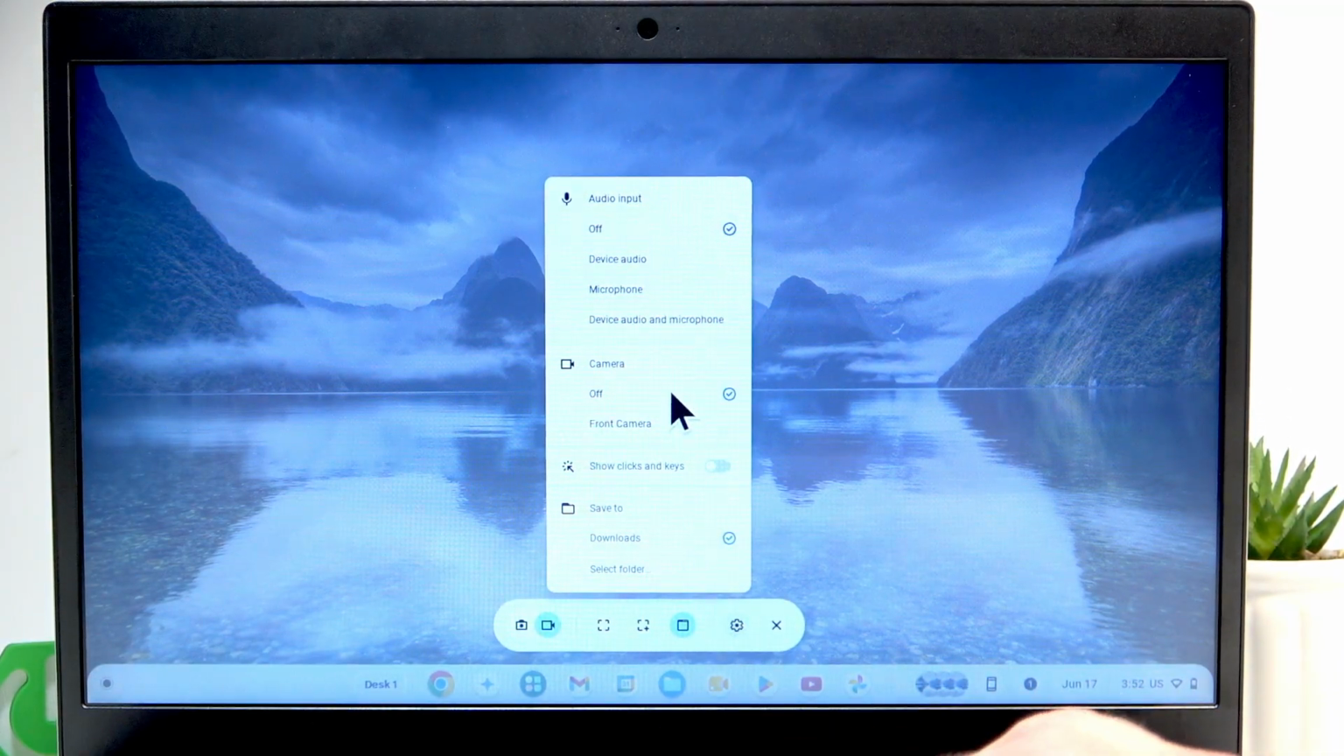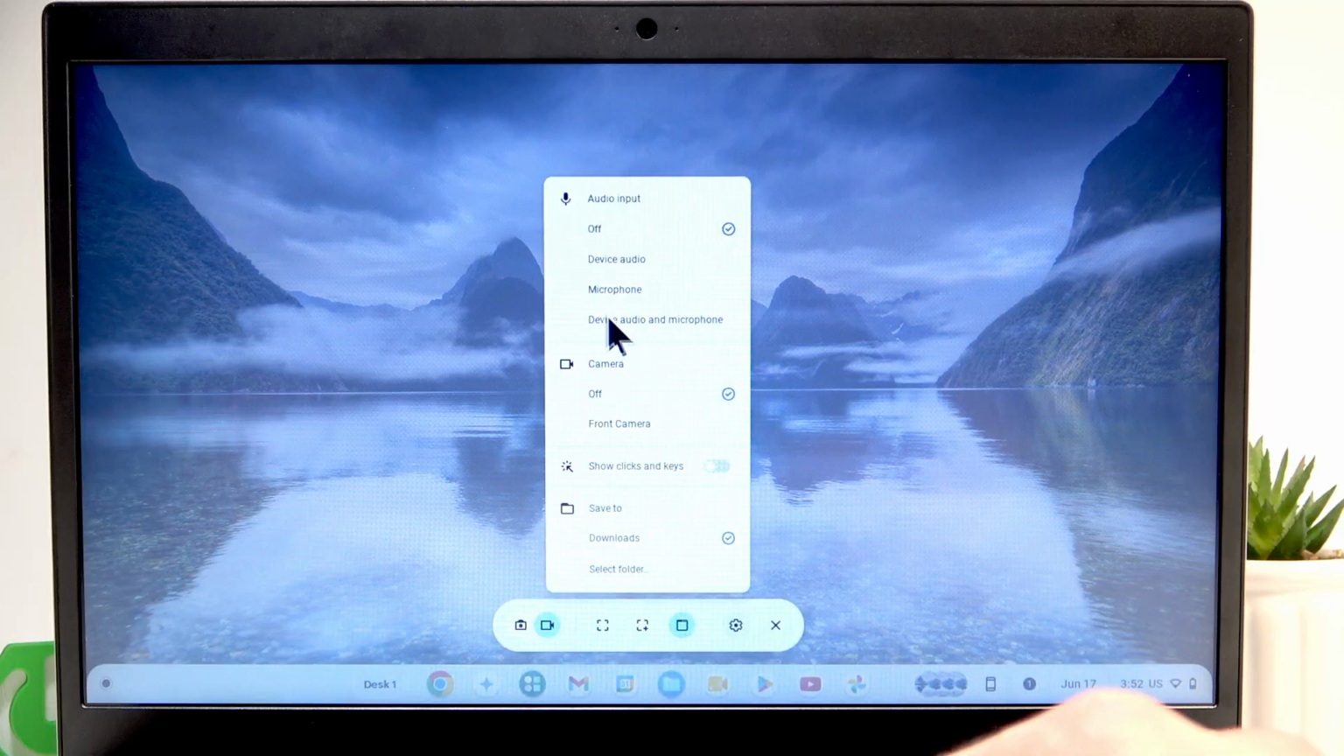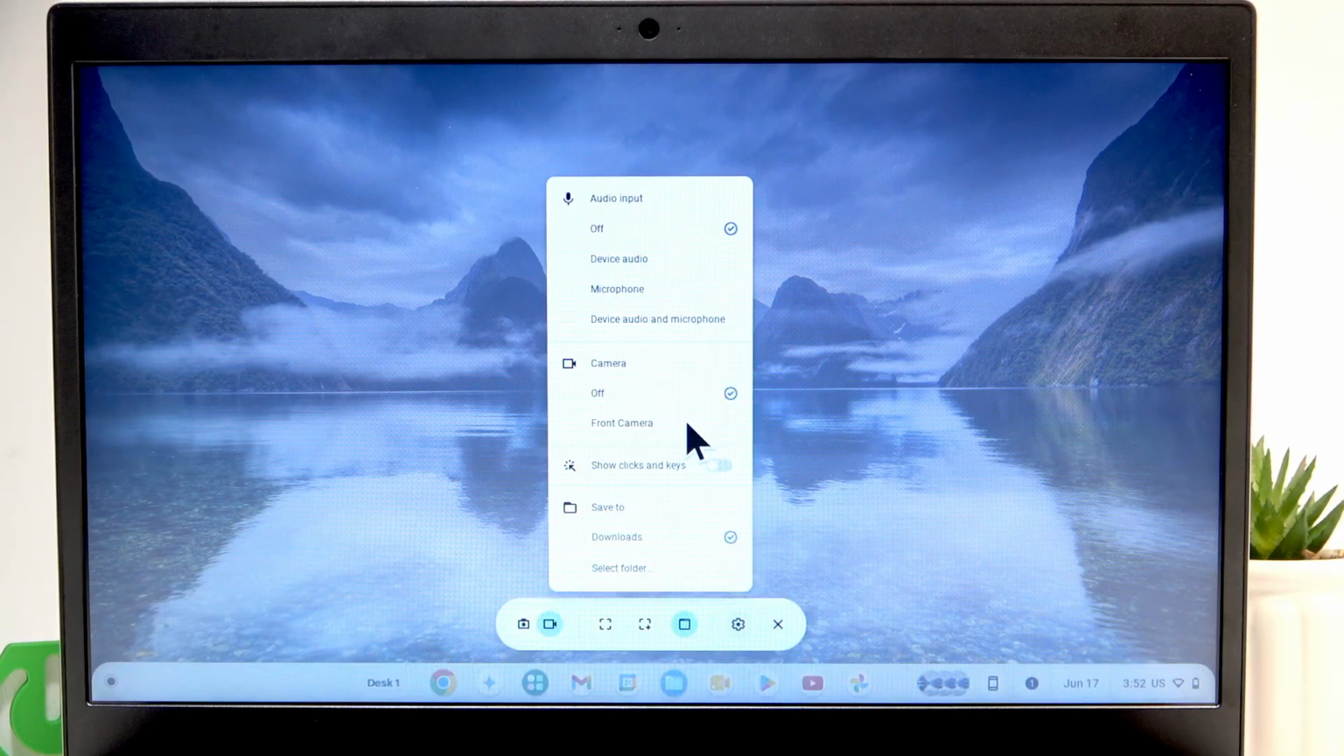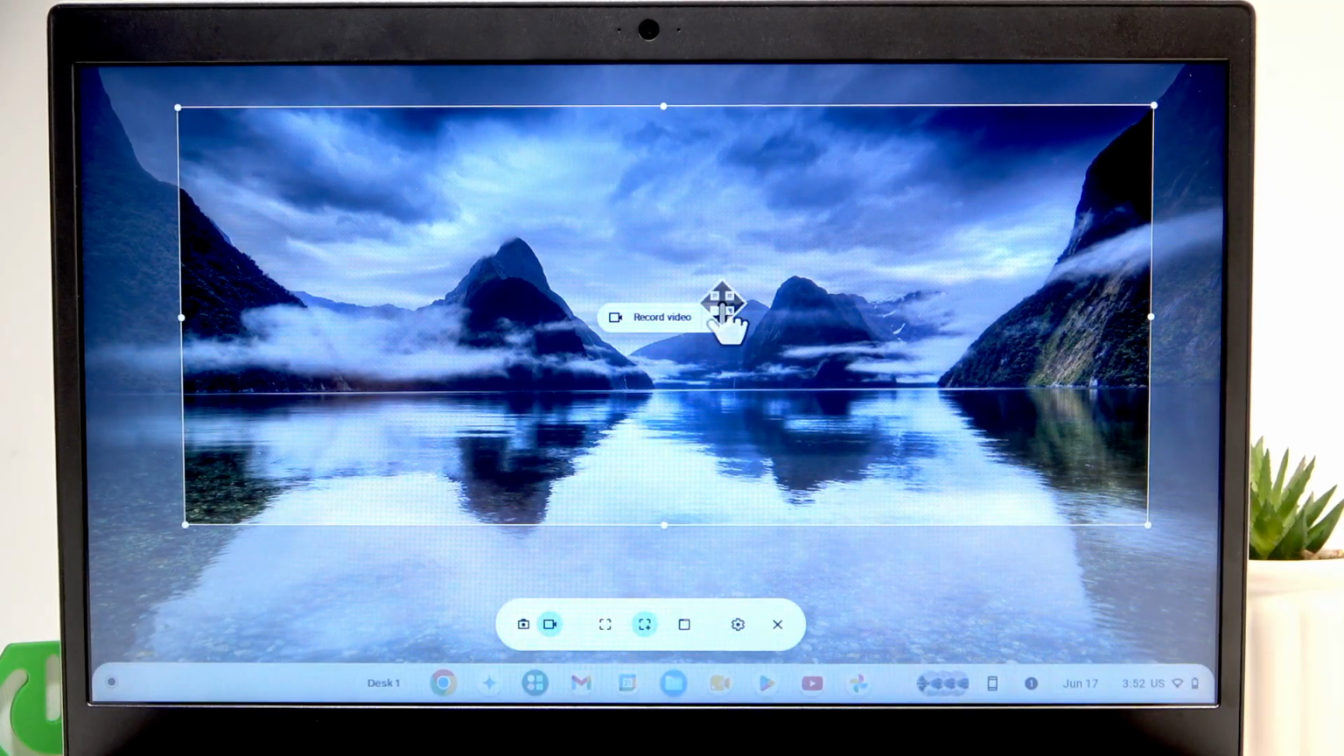In settings, you can also choose the audio output, where you can select device audio, microphone, or both. Now you can also enable your camera while recording a video so that you can record your face while recording your screen, and also you can change the downloads folder. And you can also choose whether you want to record video or GIF image by clicking this down arrow icon next to record video option.